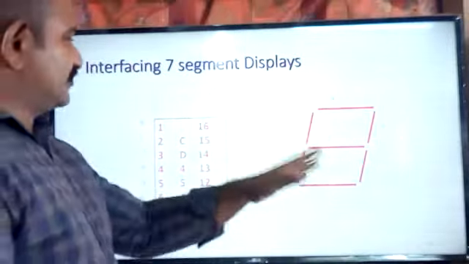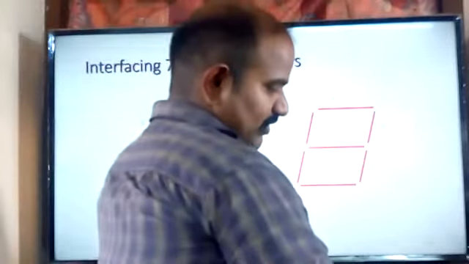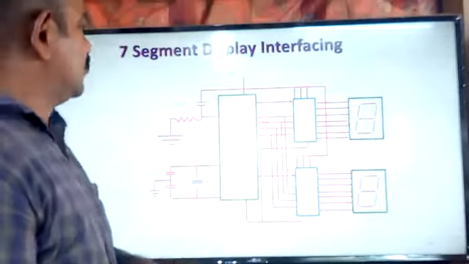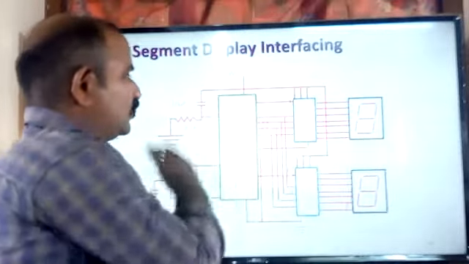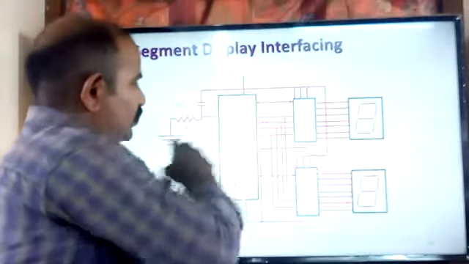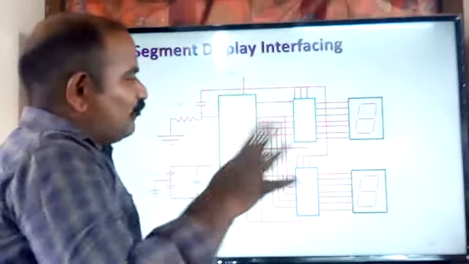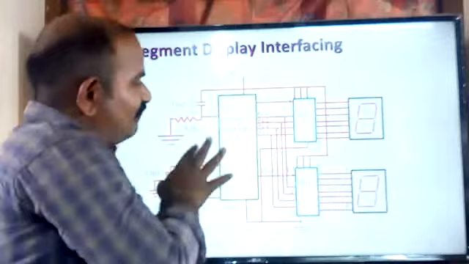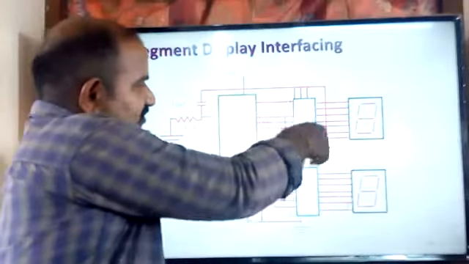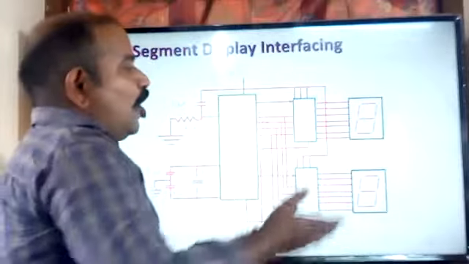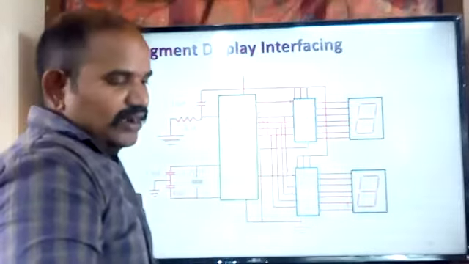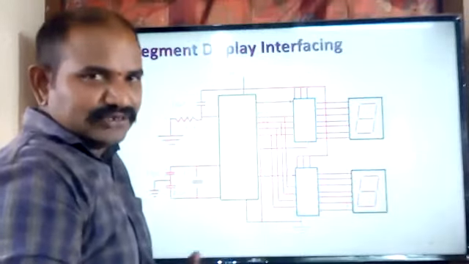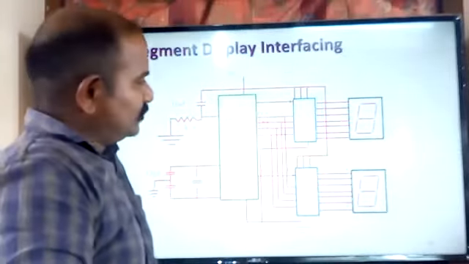Okay, so let us see how to interface the 7-segment display to the microcontroller using the CD4511. This is the interfacing diagram. I am trying to interface two 7-segment displays to the microcontroller. This microcontroller uses 4 lines as common lines for the first CD4511 and the other CD4511. However many 7-segment displays you are using to display the information, that many CD4511 ICs you are supposed to use in order to convert the BCD information into the 7-segment format.